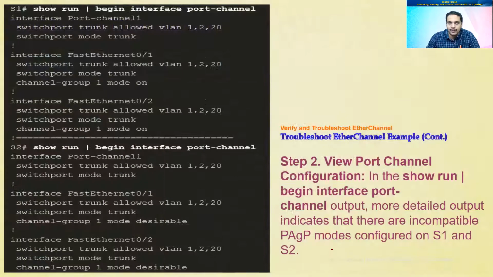The best thing I can do is go to the switches which are actually involved in this EtherChannel. There are two switches there, S1 and S2. I can simply check in the running configuration. But if I give the show run command only, I'll get huge amounts of output, which takes a lot of time to go through. So rather than that, I can type show run, put a pipe, then give this filter: begin interface port-channel. So I will get all the information that is relevant to the port channel only.